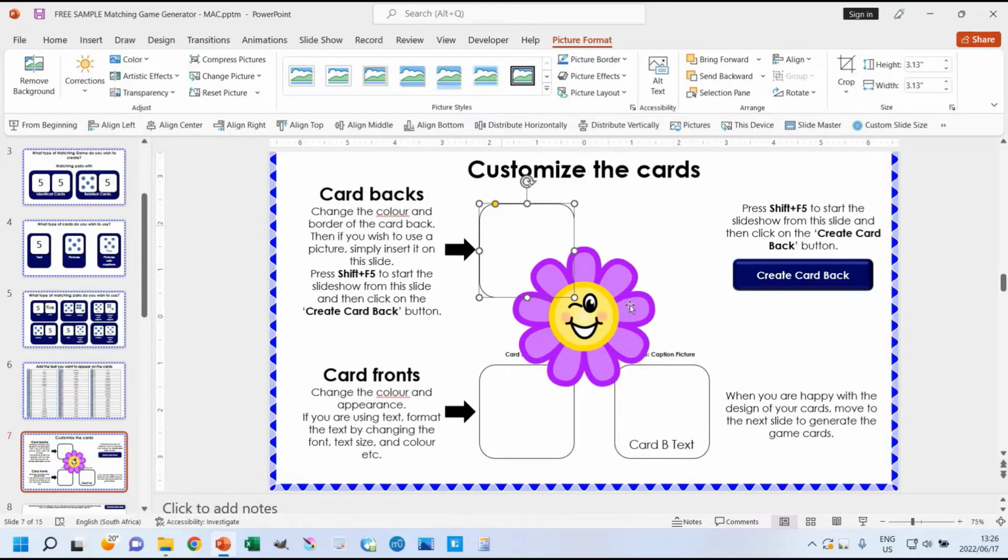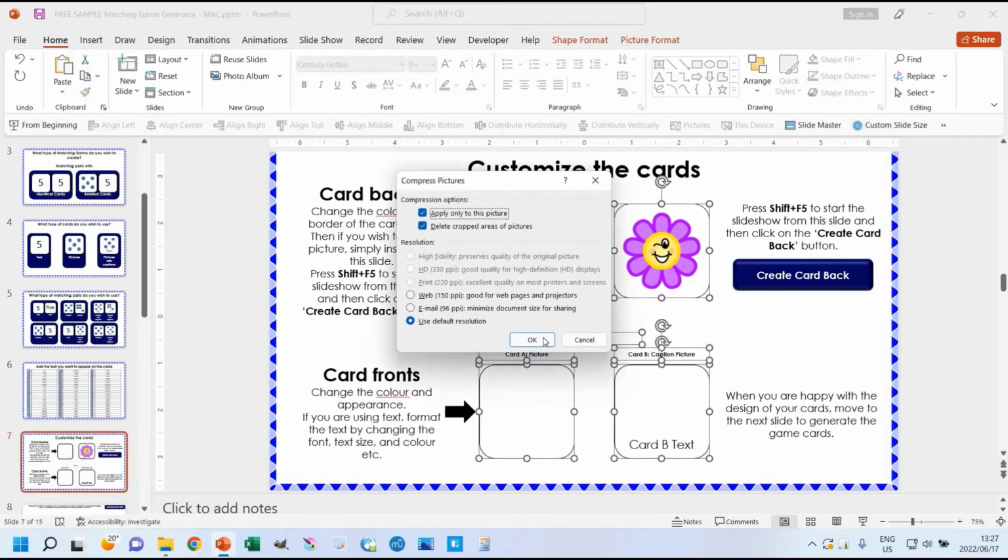In this case, it's just going to have white behind because that is the default color. Okay, so in order to click on this create card back button, I need to go and start my slideshow from the slide, and then I can create my card back.